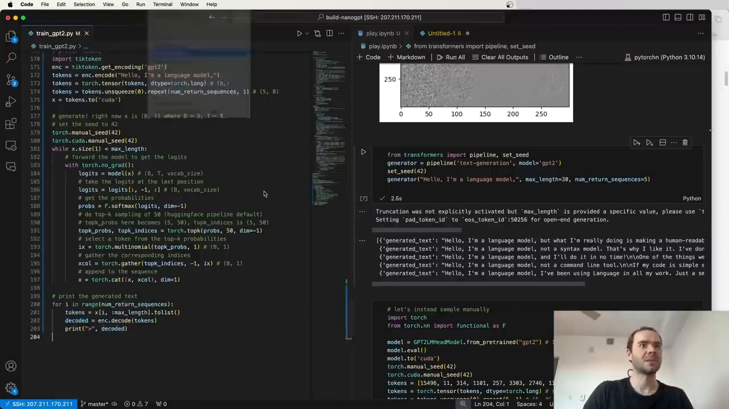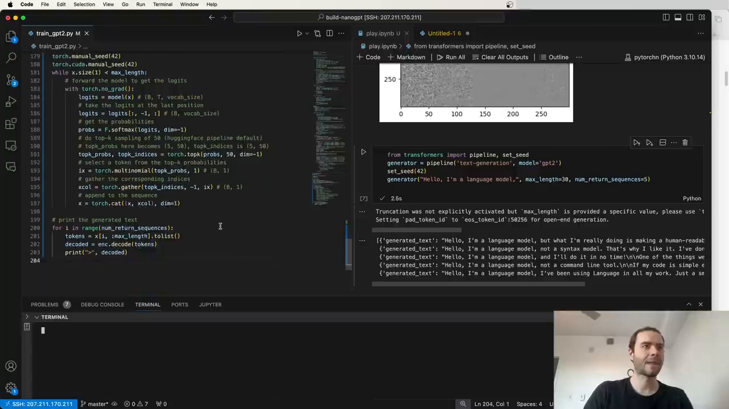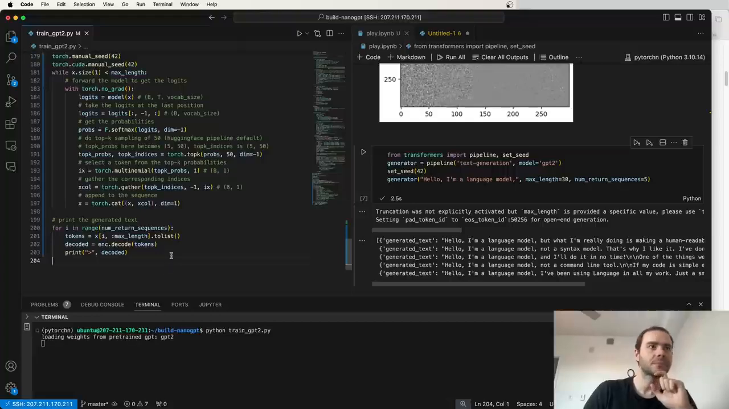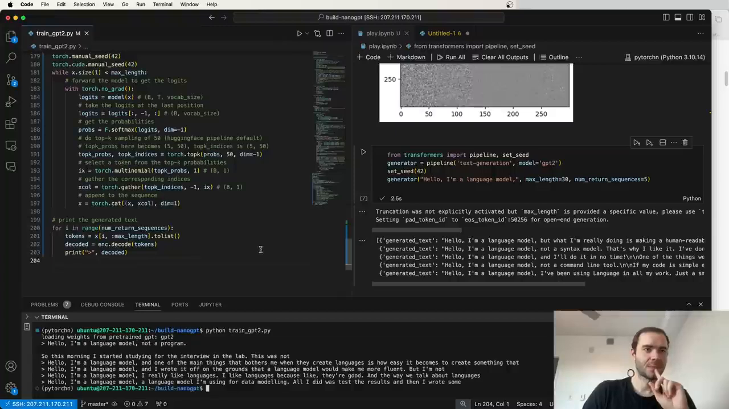And so, terminal, new terminal, and let me run python train_gpt2. Okay, so these are the generations that we're getting. Hello, I'm a language model, not a program. New line, etc. Hello, I'm a language model, and one of the main things that bothers me when they create languages is how easy it becomes to create something that, I mean, so this will just blabber on, right?